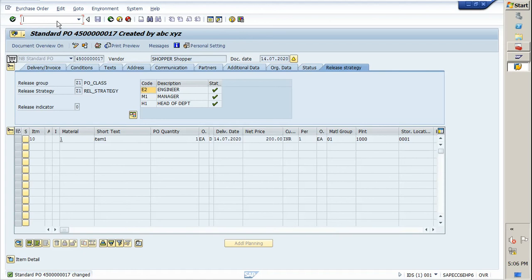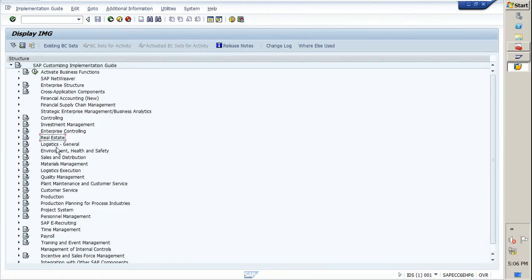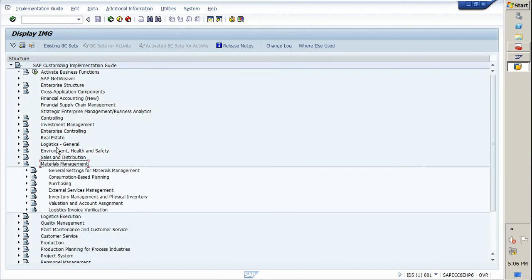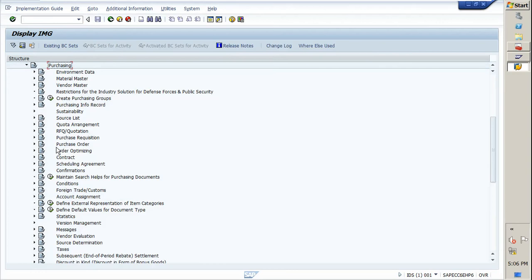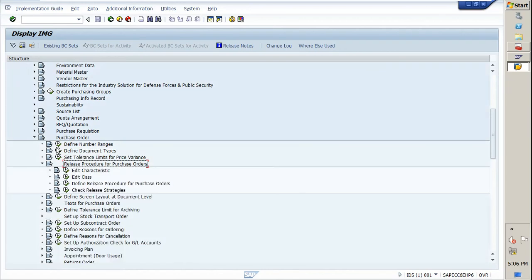Moving forward, we need to go to T-code SPRO, that you all know. Now we need to go to SAP Reference IMG, Materials Management, Purchasing. Now you need to go to Purchase Order, then we need to go to Release Procedure for Purchase Order. As you can see, there are four steps included here.